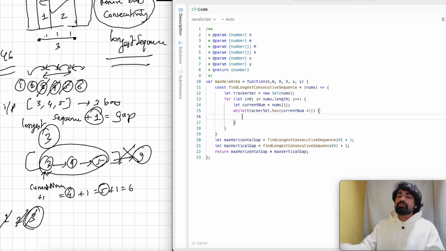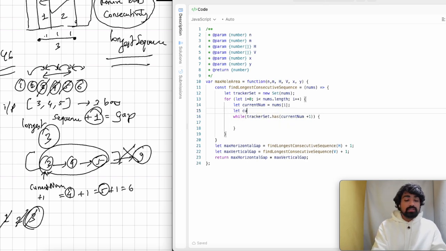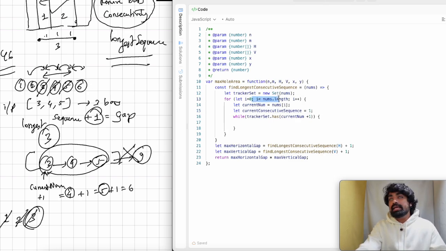So we need some kind of sequence counter, and to do that, what we can just do is, let's say current consecutive sequence is 1. Why 1? Because when we are in this array and we are looping through the elements, you have at least one element which is your current element. That's why the sequence starts with 1.